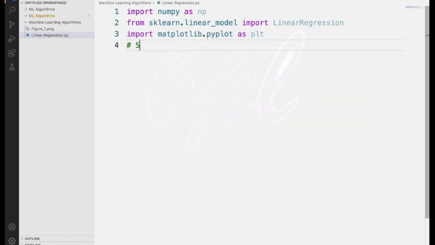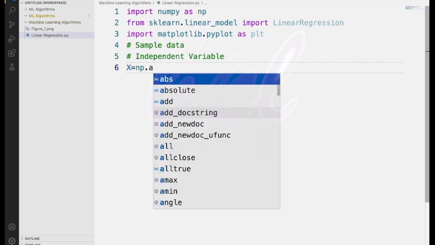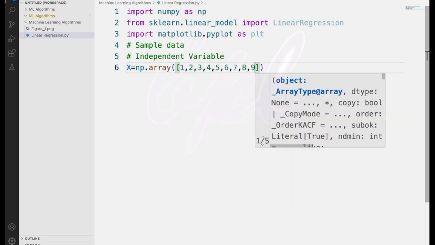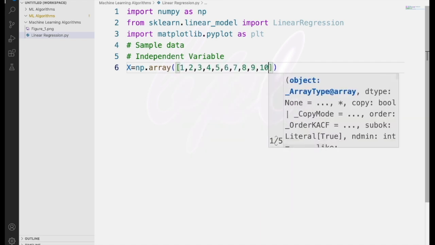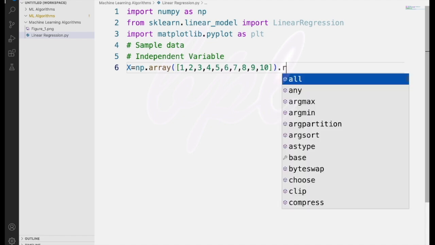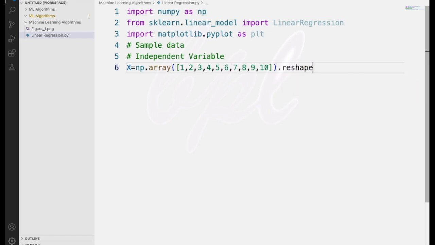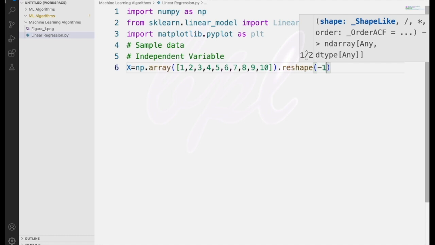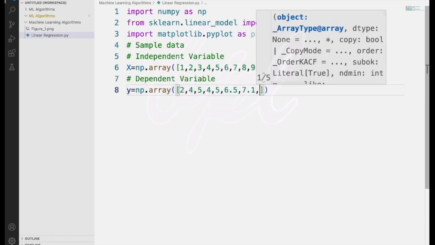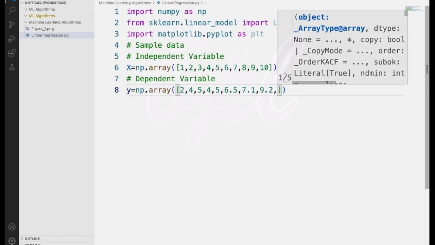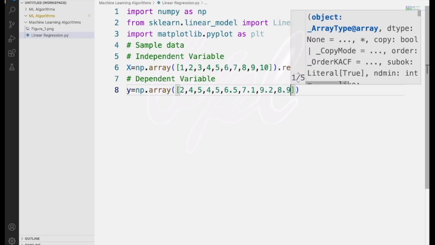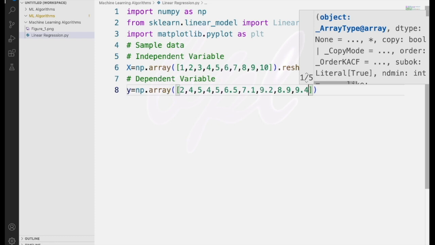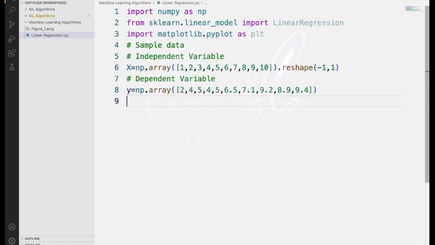Now let's define sample data. We will take 10 data points. X represent the independent variable and Y represent the dependent variable. In this example, we are using simple arrays to keep it straightforward. So X is 1, 2, 3, 4, 5, 6, 7, 8, 9, 10, and y is 2, 4, 5, 4, 5, 6.5, 7.1, 9.2, 8.9, and 9.4.